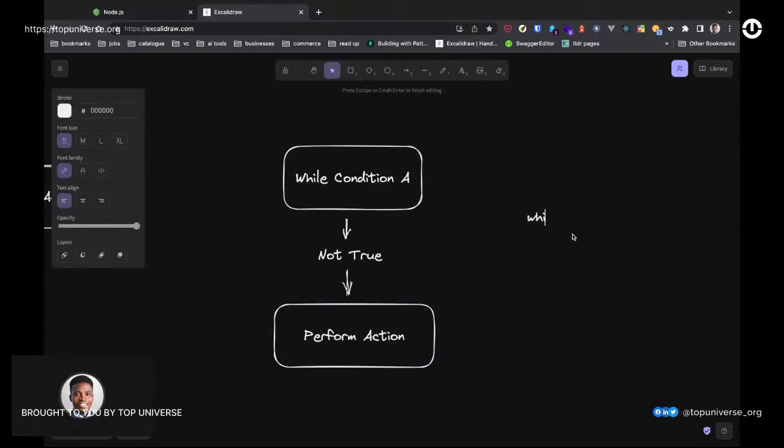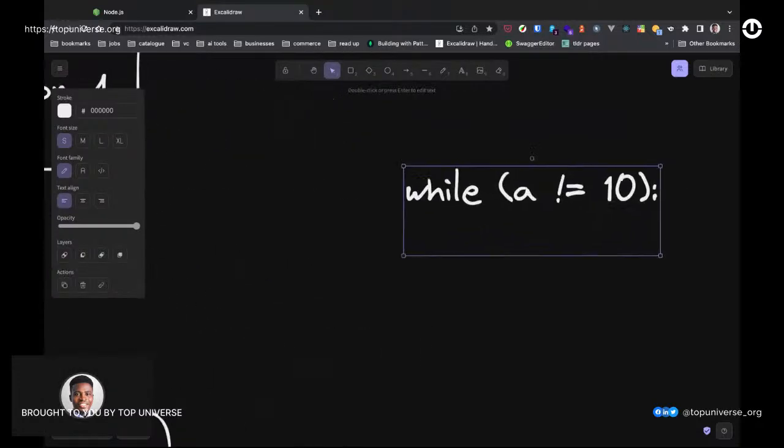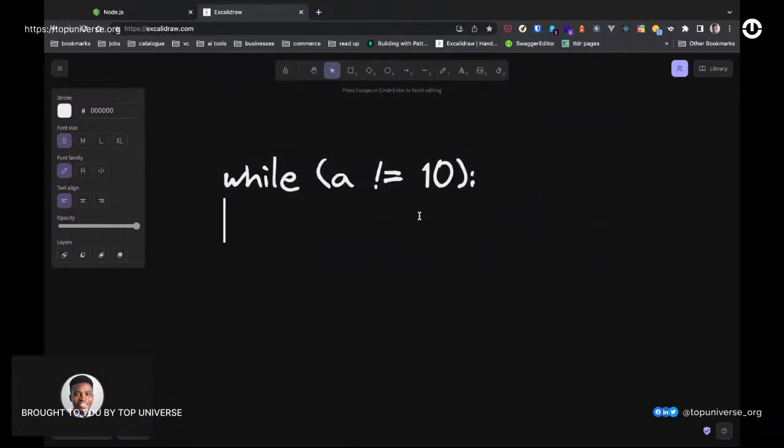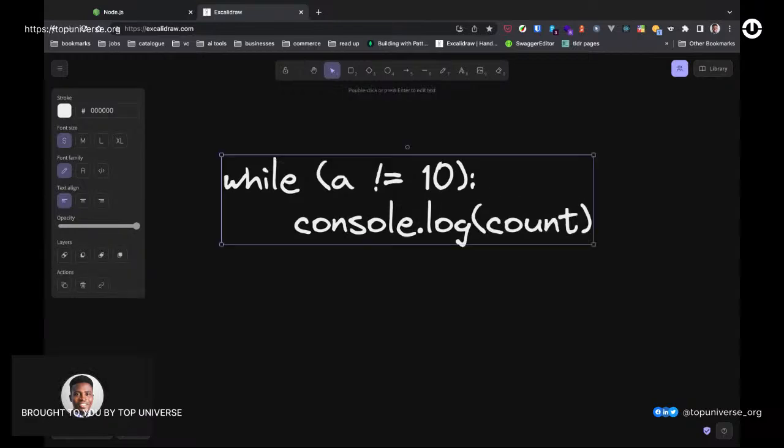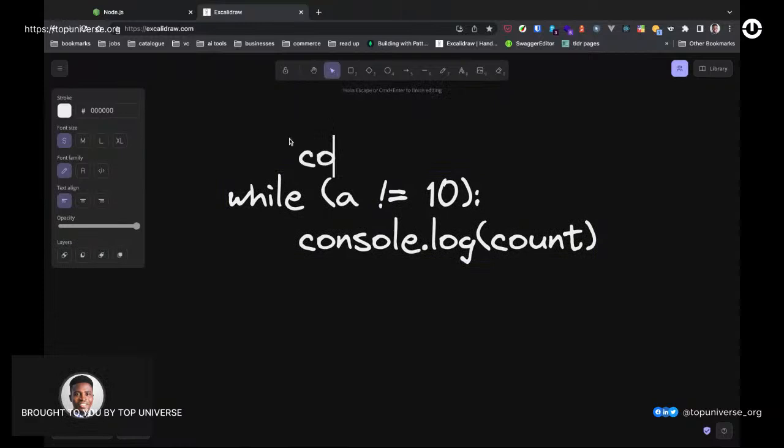So here's a typical example. I'm going to say while A is not equal to, and this is not JavaScript, okay? This is just, we call this pseudocode. So just an example I'm showing you right here. I said while a is not equals 10, I want you to print. It looks more like Python, but let's change this to console.log. Print count. Let's assume we have count equals 0 by default.